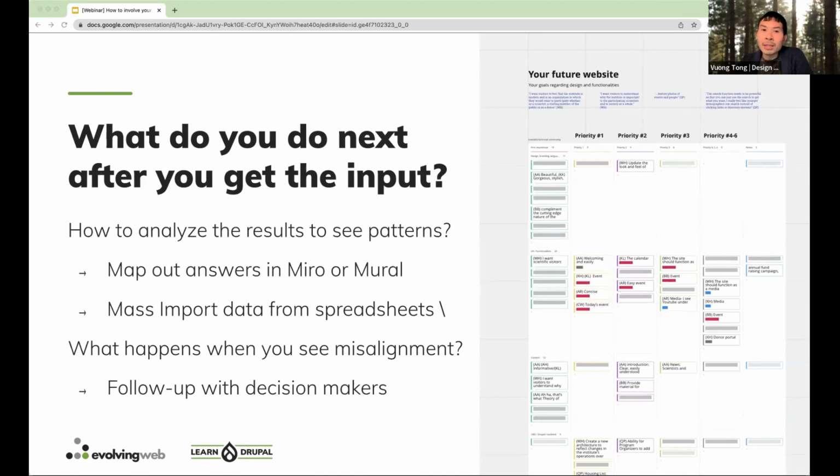But what happens when you see some misalignment? Well, you can follow up with decision makers. For example, if the question is about the primary audiences, you see some discrepancy there. And most importantly, compare with user research results if you can.